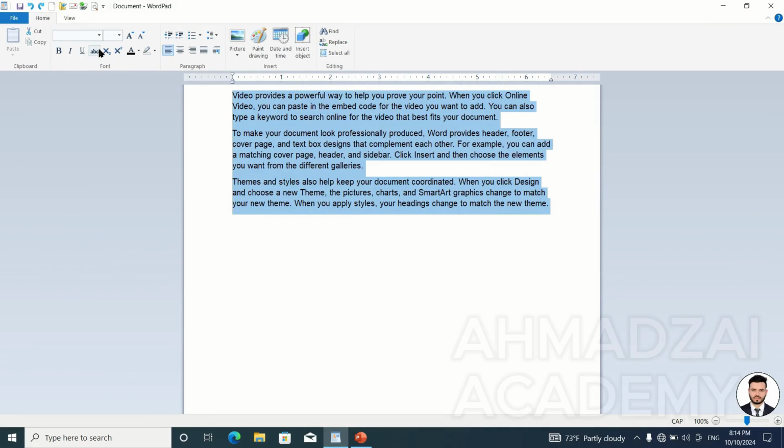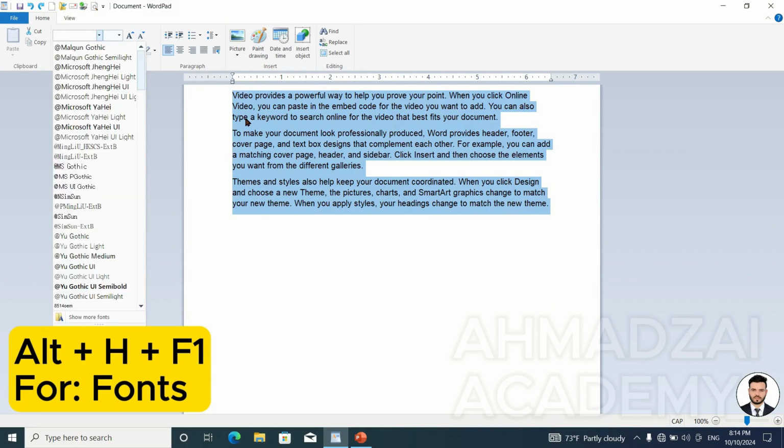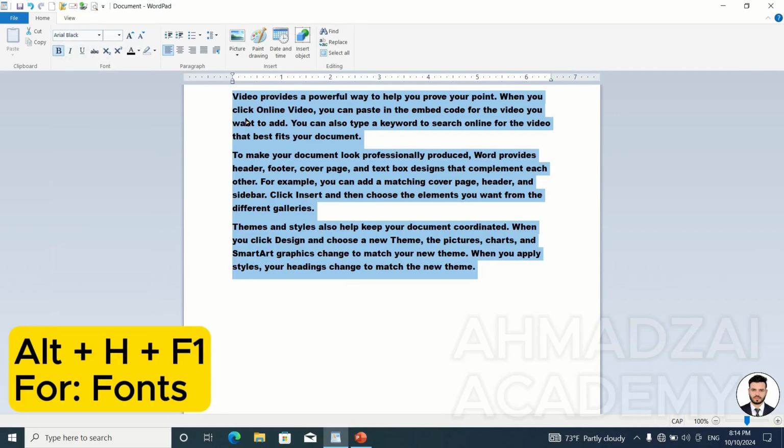Well, after this font section, if we want to work with the keyboard, we can press Alt+H plus F1. When we press Alt+H plus F1, then on the keyboard, of course, in the arrow keys, we select which font we want from the list. For example, if we tell it that we need Arial Black, we press Enter. Our text becomes Arial Black. We can do this with the keyboard.